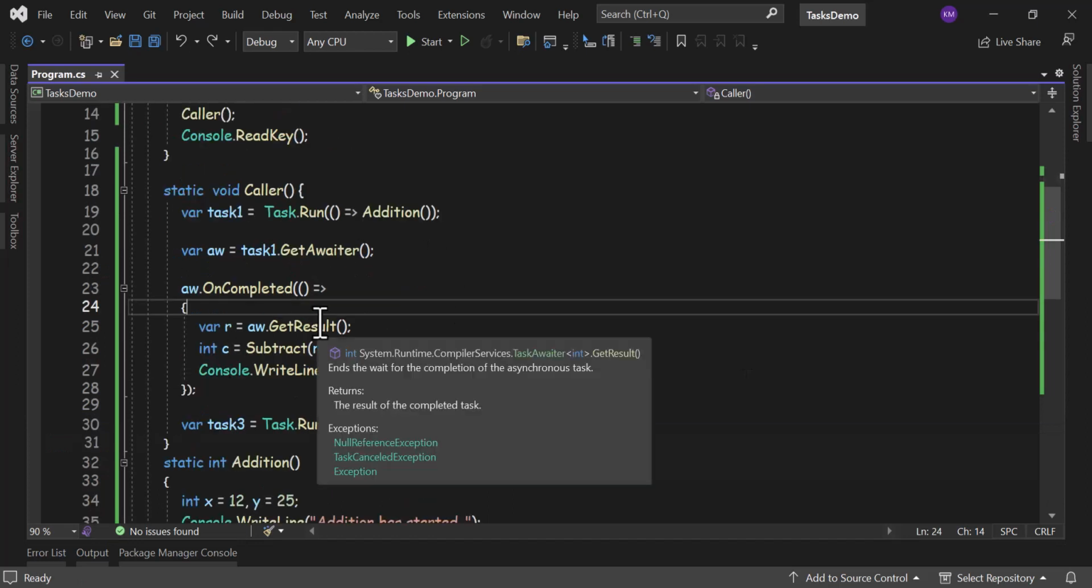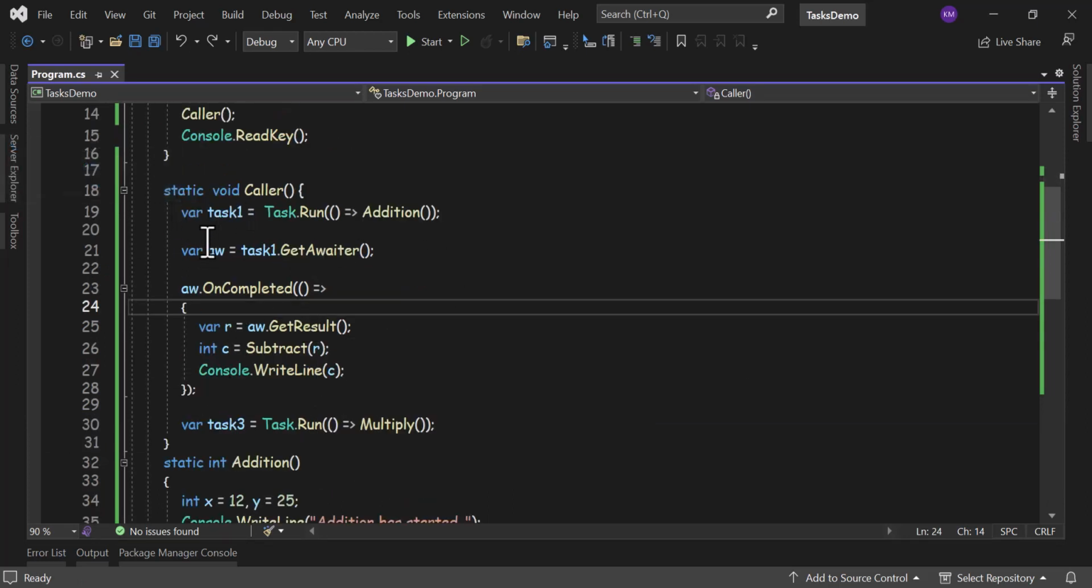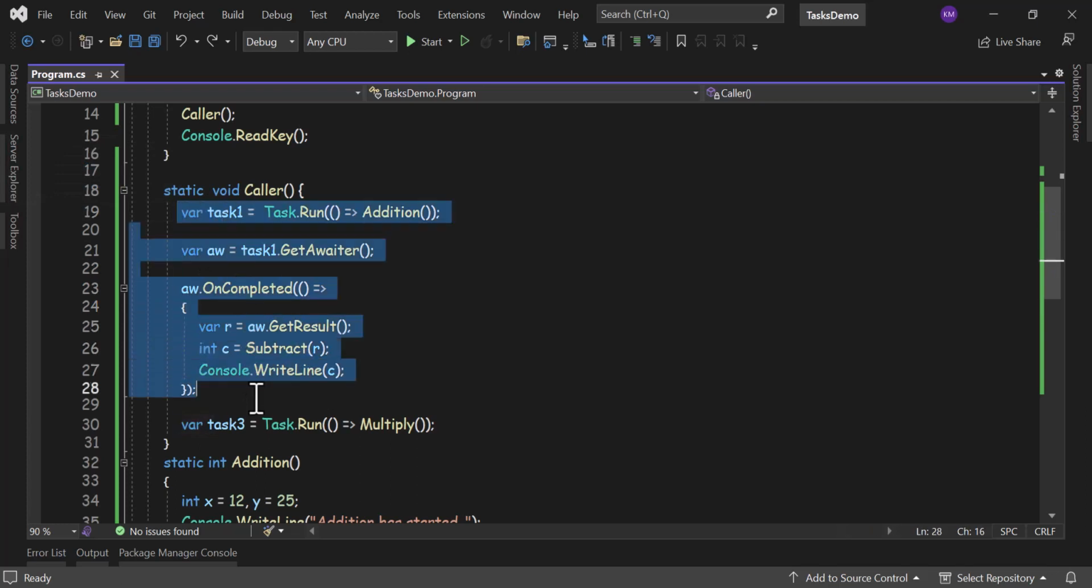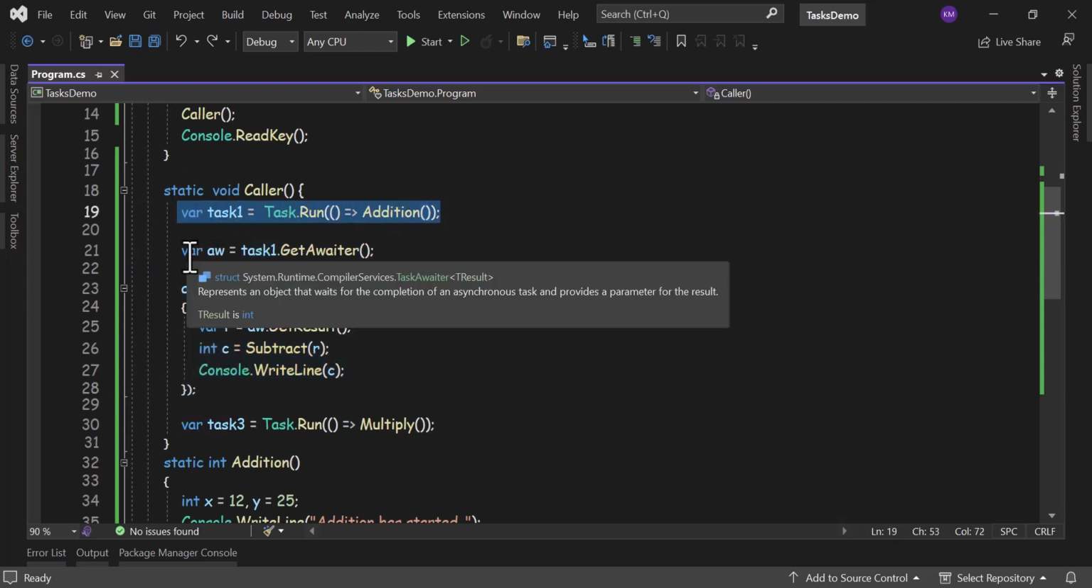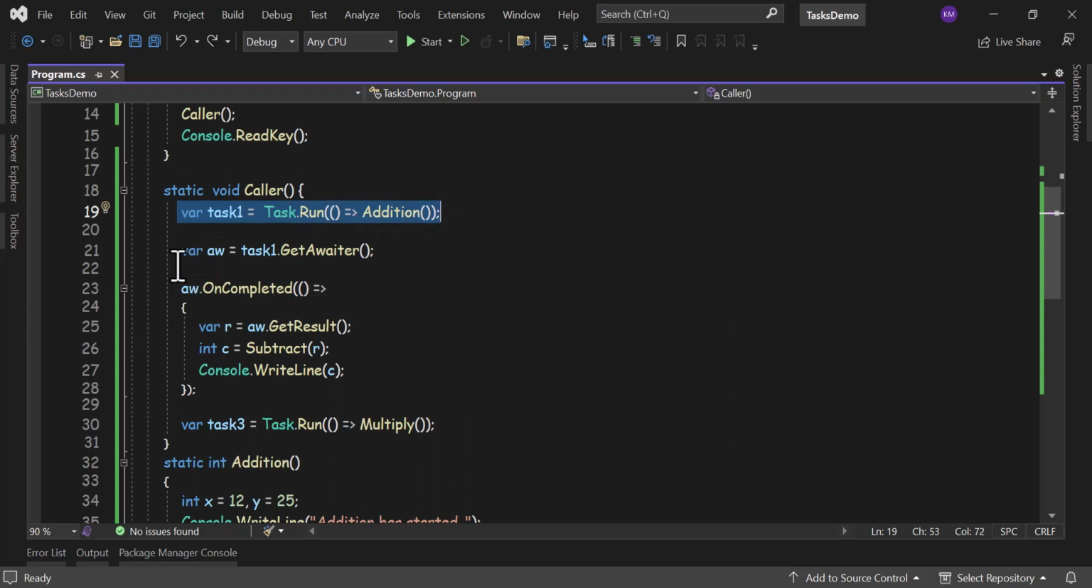Look, this code is more readable in the context of what is going to be executed first. Task 1 is going to be executed first, and the other tasks are going to wait until task 1 is finished, especially the subtract method. So this code is more readable because we are creating an awaiter, and then the awaiter is going to make sure that the task is completed, then calling the method subtract.